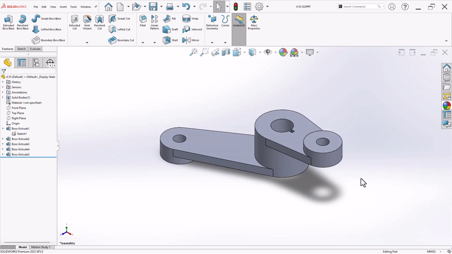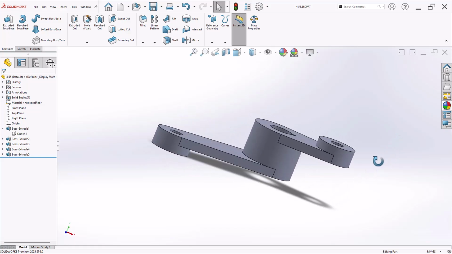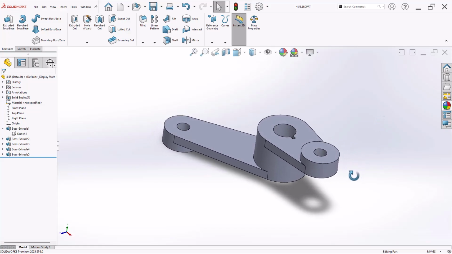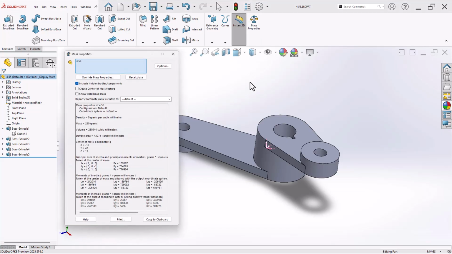So you require complete attention for creating this object. Now let's measure volume. So it is 230,344, which is the correct answer.